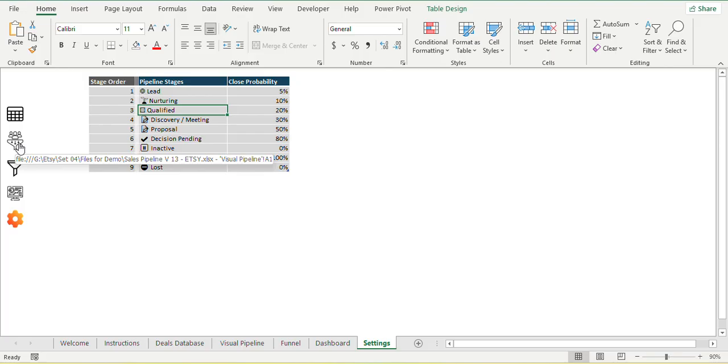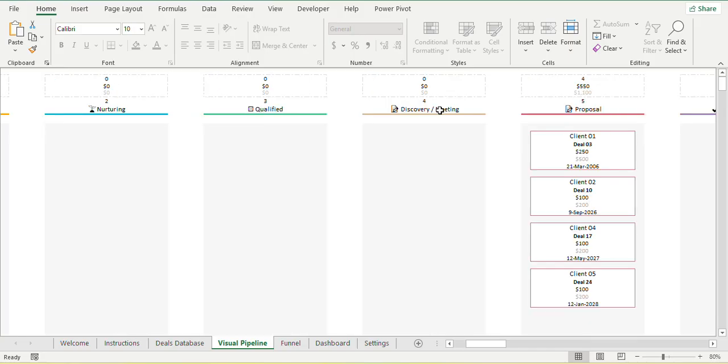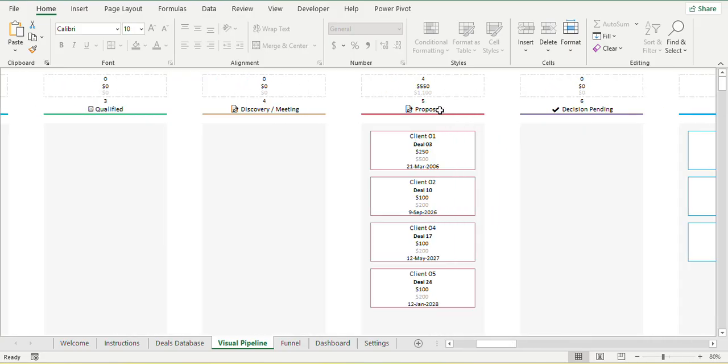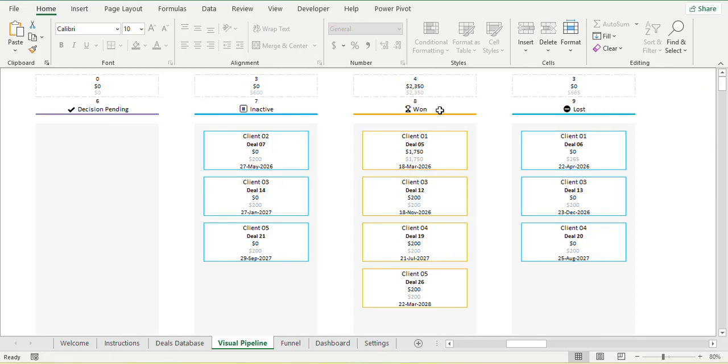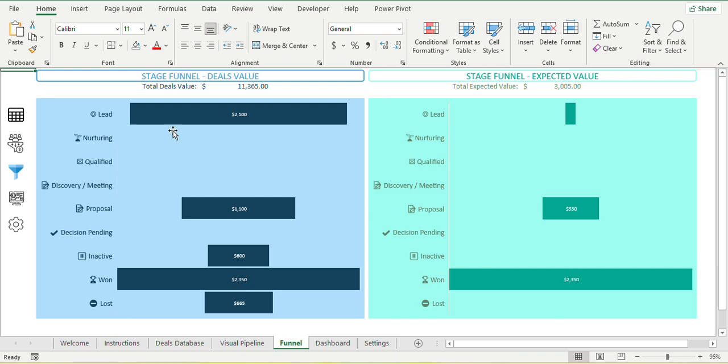So if I go back here, now you're supposed to get 9 stages. So you have the lead, nurturing, qualified, discovery, proposal, decision pending, inactive, won, and lost. And this looks beautiful, as you can see. So everything is right here. And of course, if you go to the funnel, it will show you the same thing. These are updated here as well.